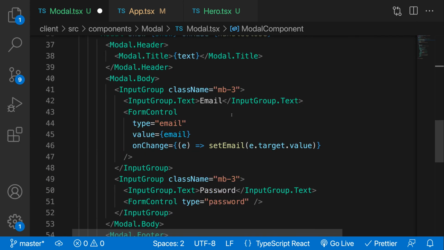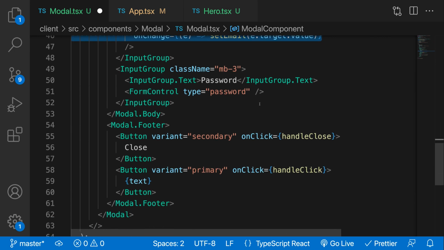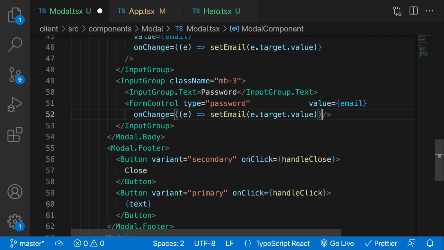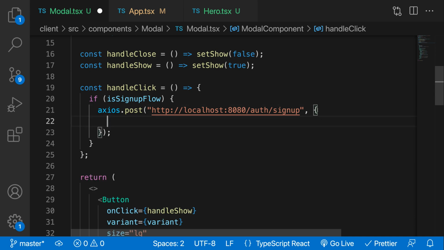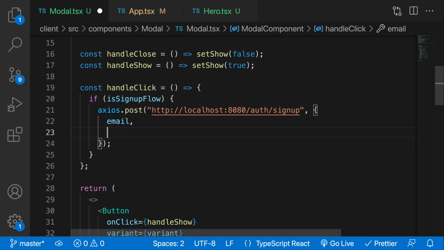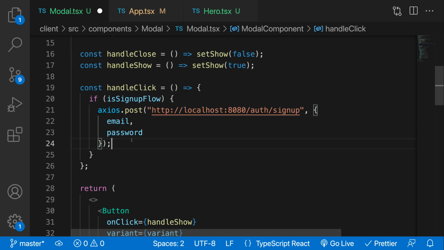All right, cool. Now let's go over here. Let's just paste that in there. Instead here, we're gonna say set password, and we're gonna say password. Save that. And so what we're going to do is make this request and give them the email and the password. Now the password can be completely invalid. The email can be completely invalid. It'll be handled in the backend.